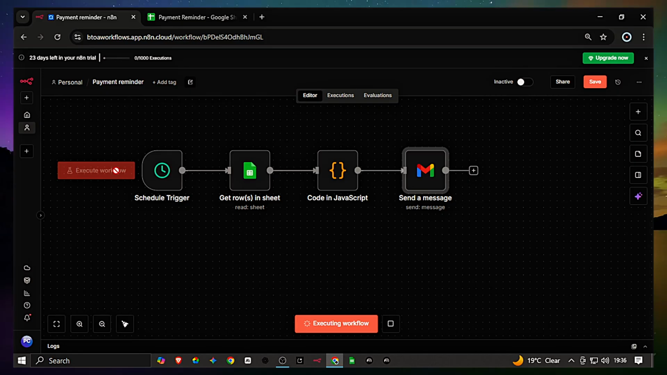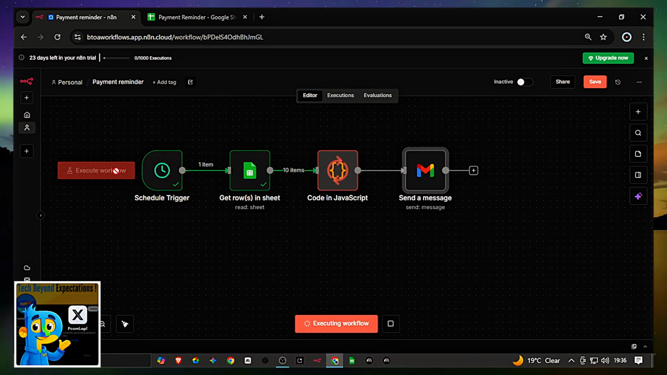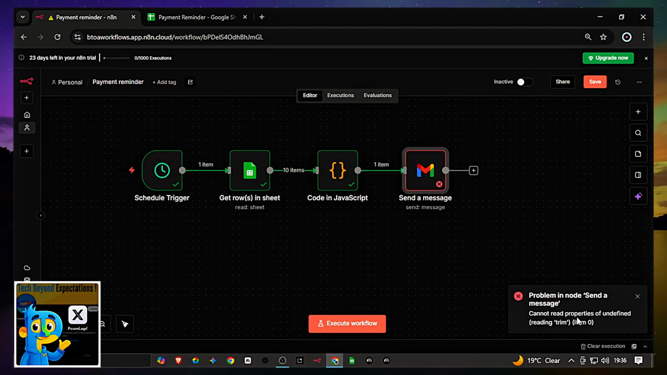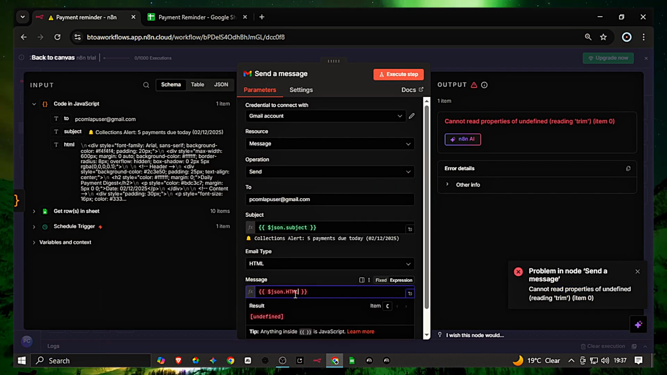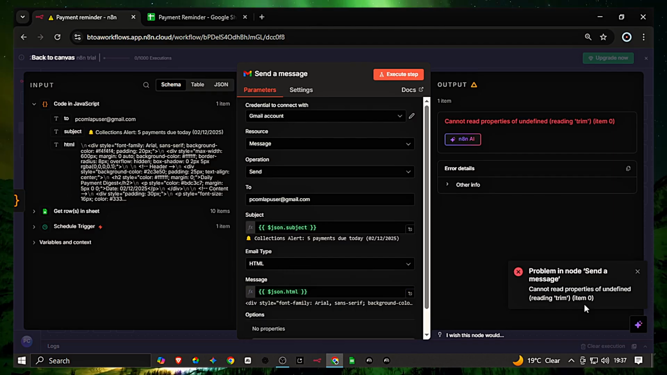Now click execute workflow. Oops, error. The workflow fails with cannot read properties of undefined. Okay, let's solve this. Okay, done.